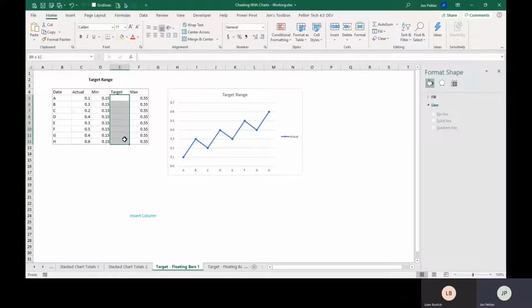And then in the column in between, what I want to do is show the difference between max and min. So I'm just going to write a simple formula, equals this cell minus that cell, and then Control Enter to fill it into the whole range. And now what I want to chart is min and target on top of the chart here that shows actual.